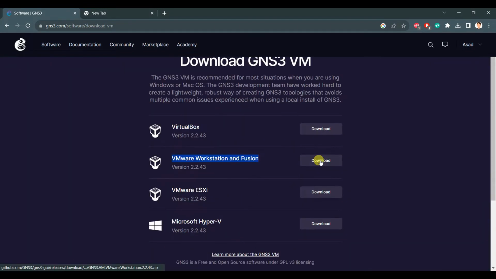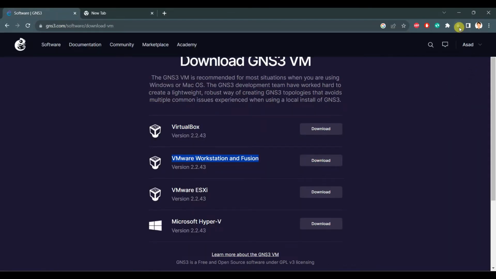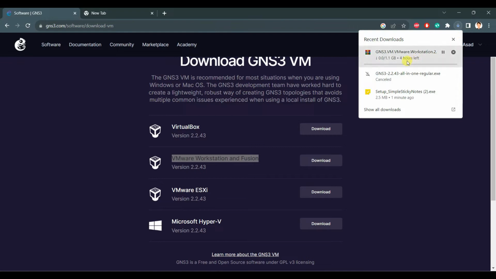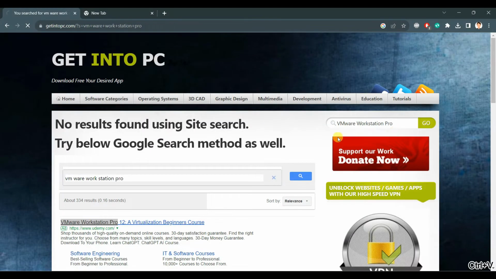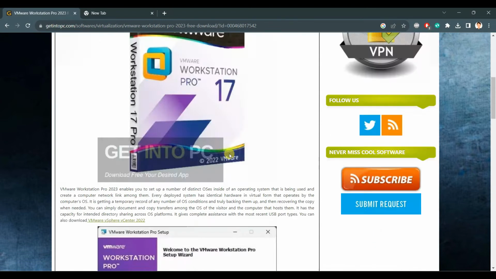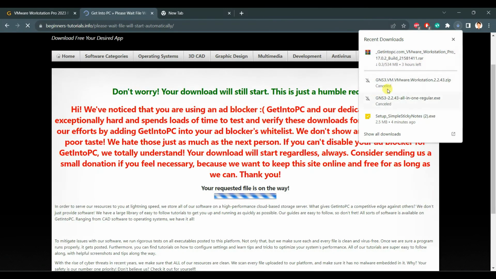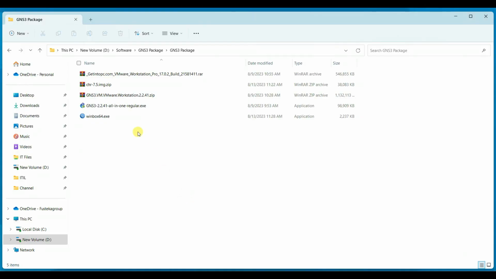Download VMware Workstation. Then go to getintopc.com website and download VMware Workstation Pro. Keep in mind the zip password is 123. Now we have downloaded all the files.